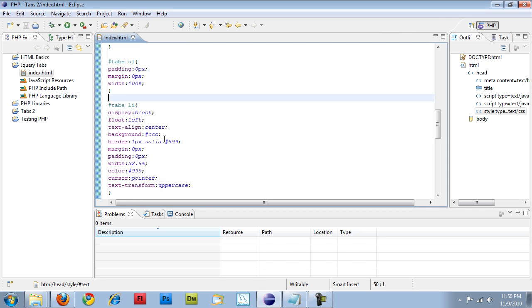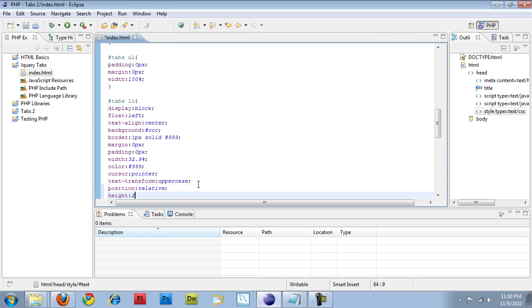So under tabs LI, I'm going to add position relative, and this is important, and height 20 pixels. This will just allow us to modify the height of our tabs if we wanted to.